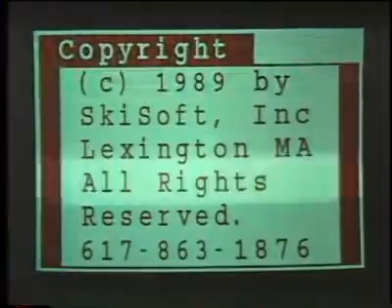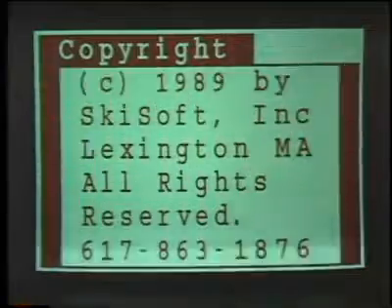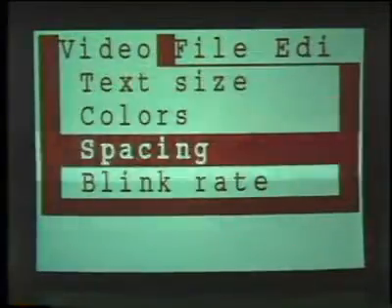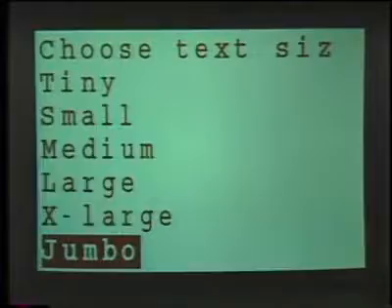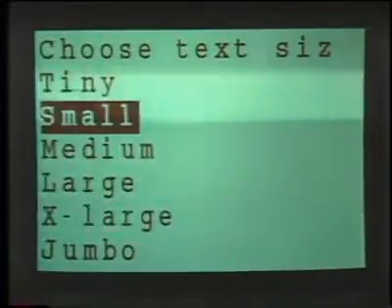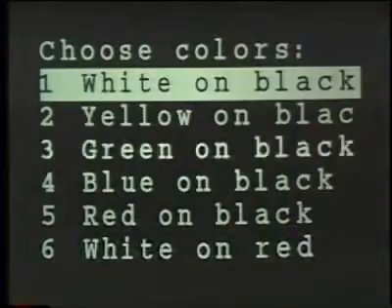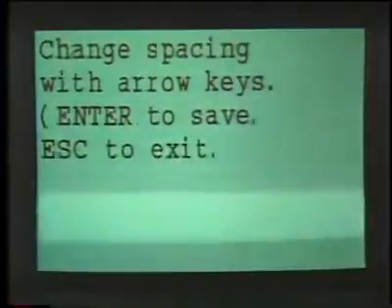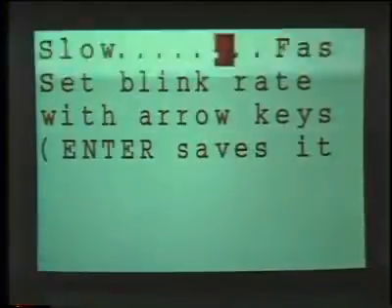Eye Relief is a very simple ASCII word processor, and it doesn't pretend to be anything else. It comes up automatically in whatever size you want. You can scroll through menu choices one by one. Under the video menu option, your choices run from jumbo to tiny, that is normal, with many gradations in between. It also has colors, and those are more important than most people think. They can make a difference to people with color-specific vision impairment. You can also change the spacing and the cursor blink rate.